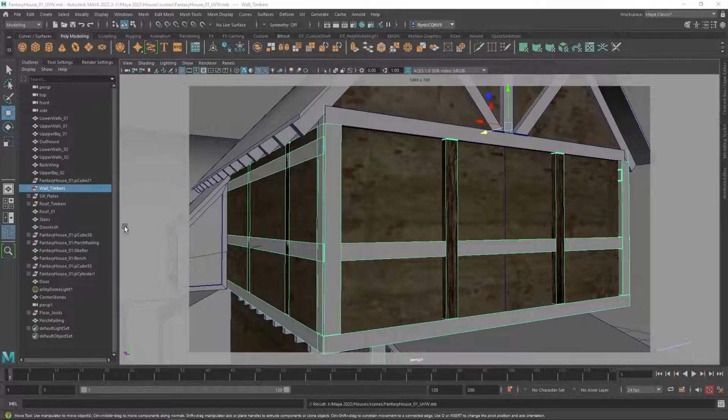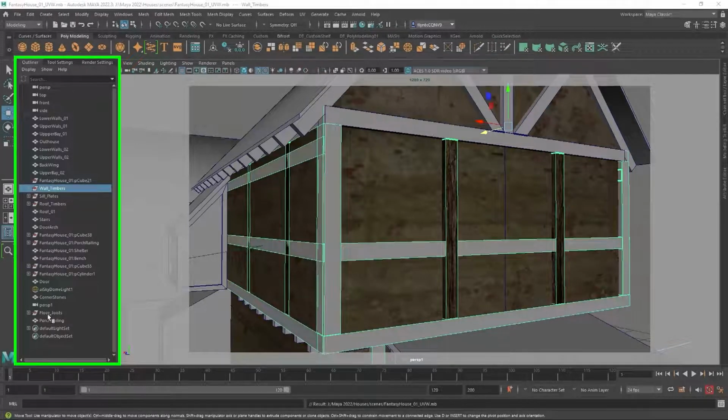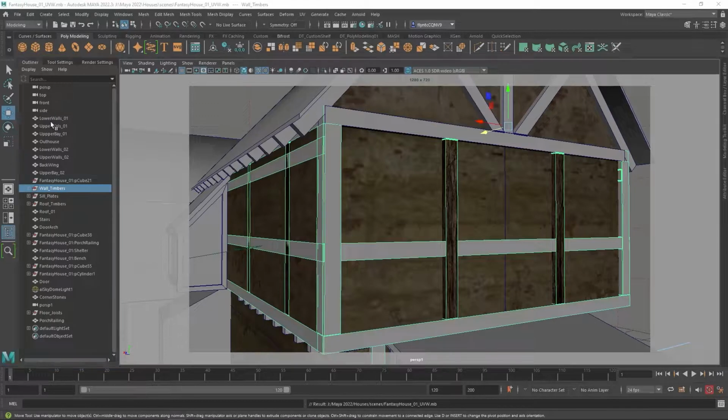Before we get started though, I wanted to show you over here in my outliner that I have gone through and renamed all of my objects. I had quite a lot of objects in here and they were all called cube. So I renamed them to get some organization happening here.